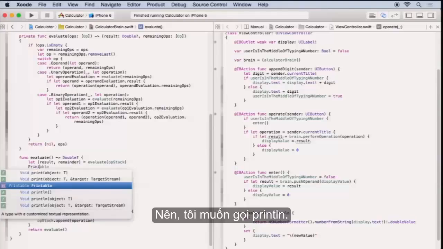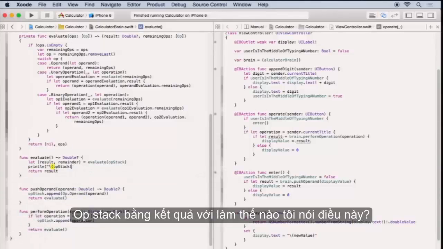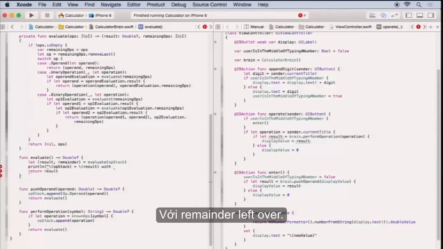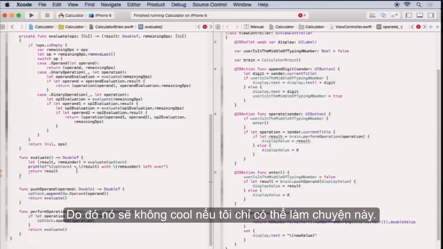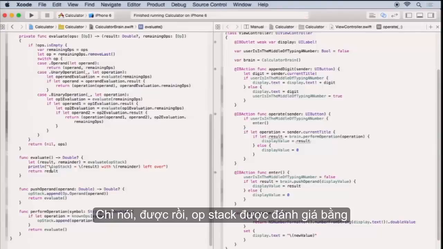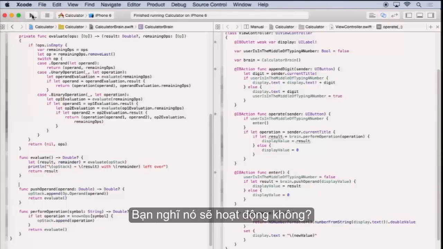So I want to say println, and I'm going to use my backslash thing here, opstack equals result with, how did I say this? Oh yeah, with our remainder left over. Okay? So wouldn't it be cool if I could just do this? Just say, okay, the opstack evaluated equals this result with the remainder left over. Let's run that. You think that's going to work?